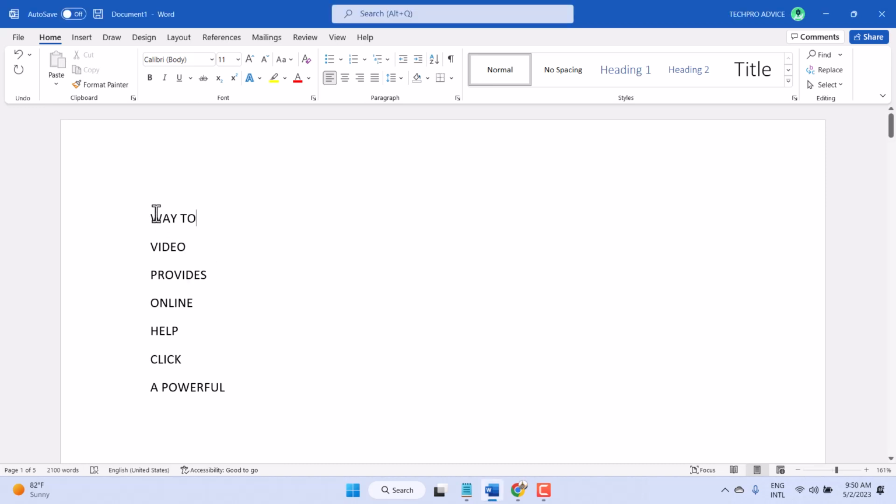If you want to add numbers, select this text, and in the Home tab you will see this Paragraph section. Here you will see this Numbering. Create a number list. Click the arrow for more numbering formats.